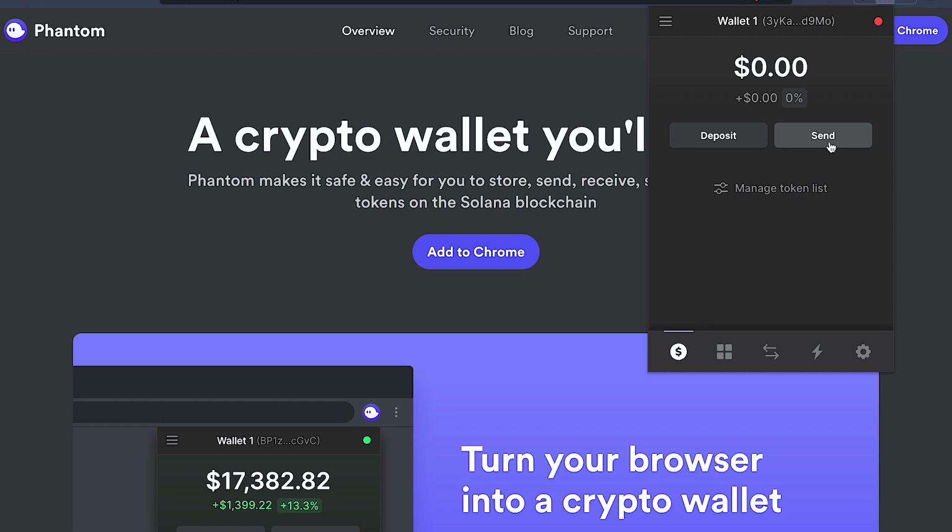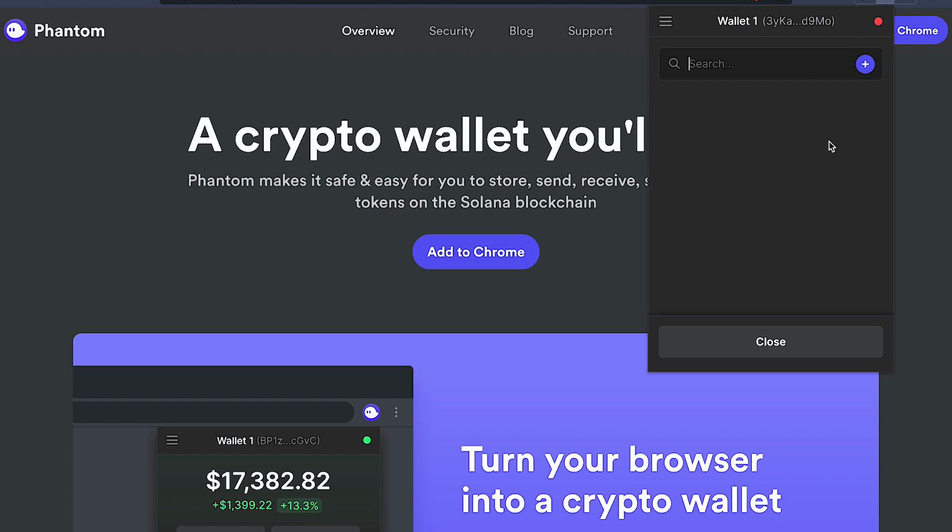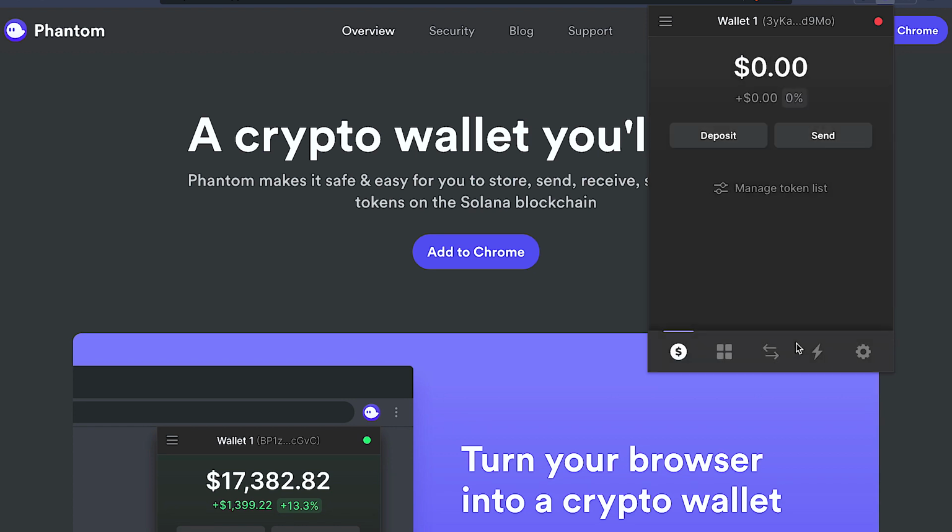For you to send Solana on this wallet, you can click on send, and you can decide that you want to send SOL, but you can't see anything that I can send at the moment because I don't have any tokens in the wallet at the moment. But if you had a token and you clicked on send, it would open an interface where you can decide what you want to send, and then you enter the address and then the amount you send. But before that, you have to enter the password.